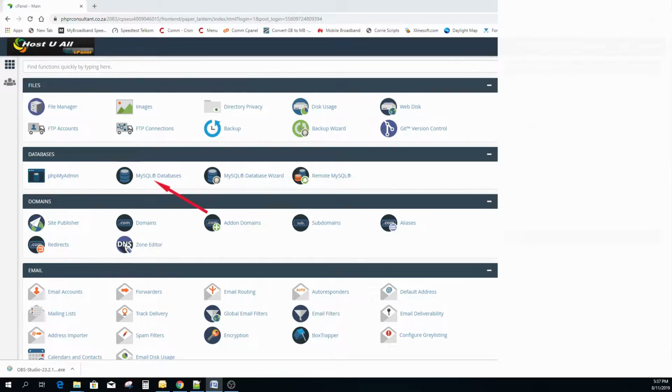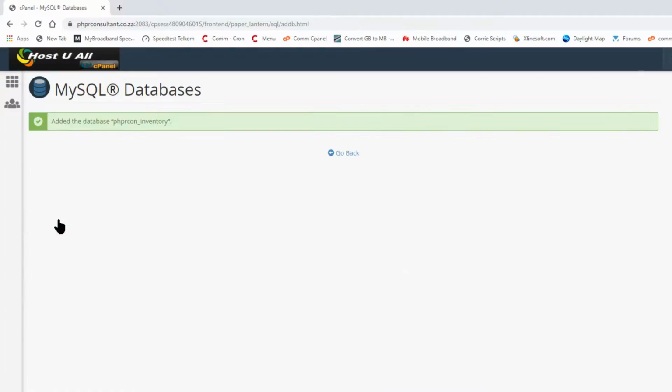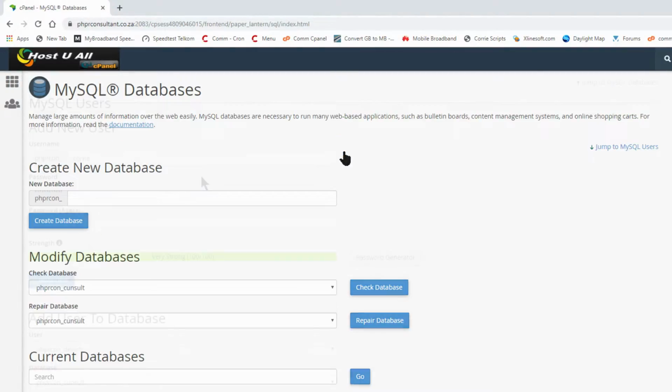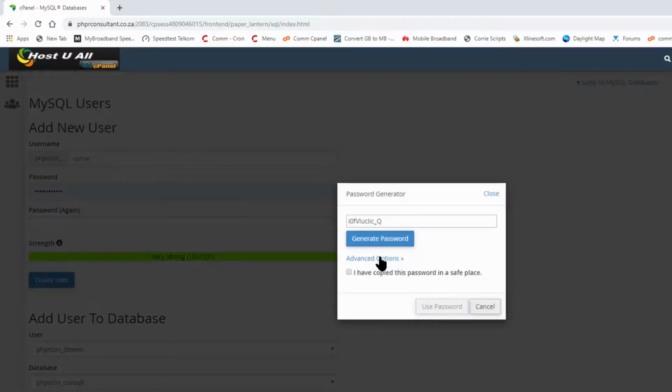After you are signed onto the control panel, go to MySQL databases under the database section. Here I will create a new database and call it inventory. In most cases, the domain prefix is automatically added. Now I'm going to create a new user called corrie. Again, the domain prefix is added. I prefer using the password generator function as it generates strong passwords. It's very important to take note of this password as we will need it in PHP Runner when we connect to this database.